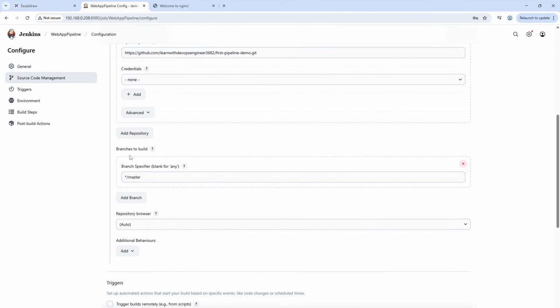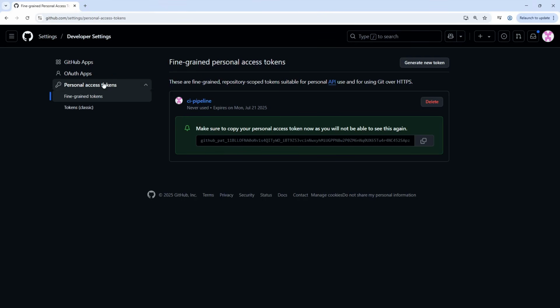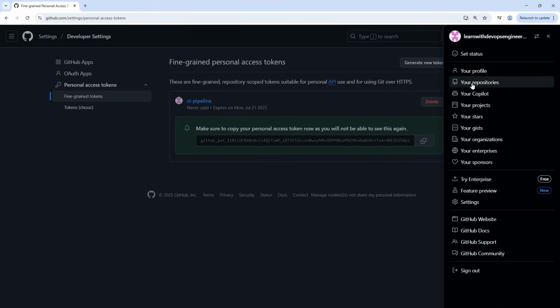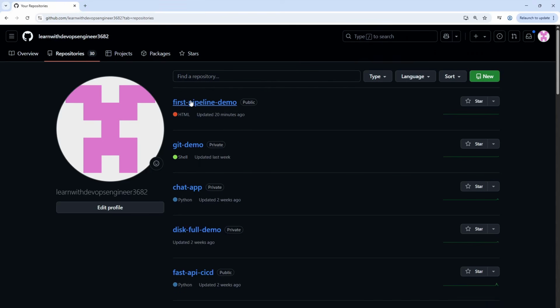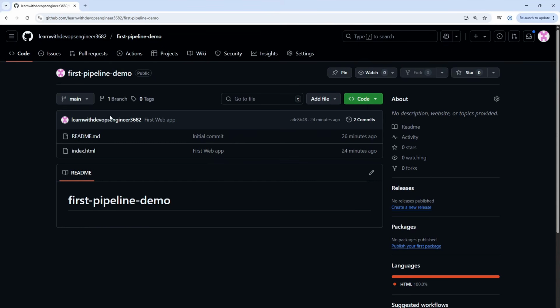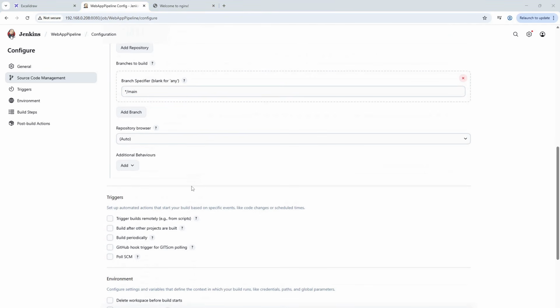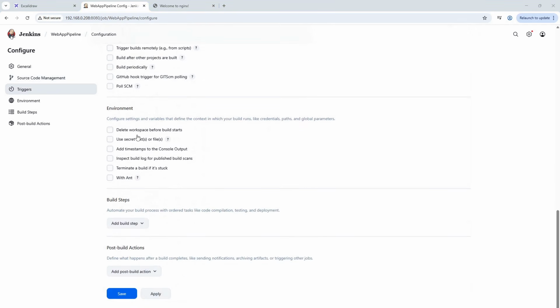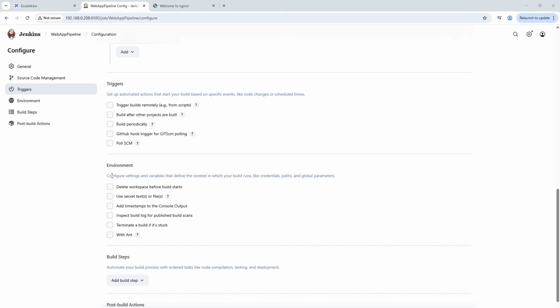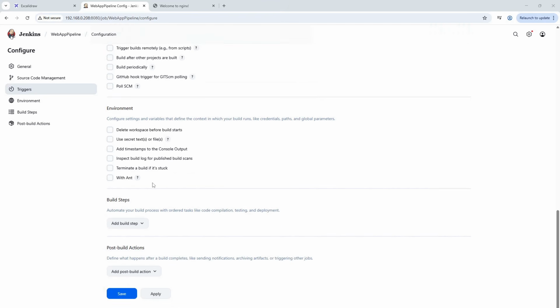Now here, if you see, branches to build, branch specifier. Here I'm going to select the main branch because it's main in my repository. Let's quickly go back. So it's a main branch. I'm going to select main branch instead of master. Scroll down. Forget about the triggers and environment. Don't worry about this right now.